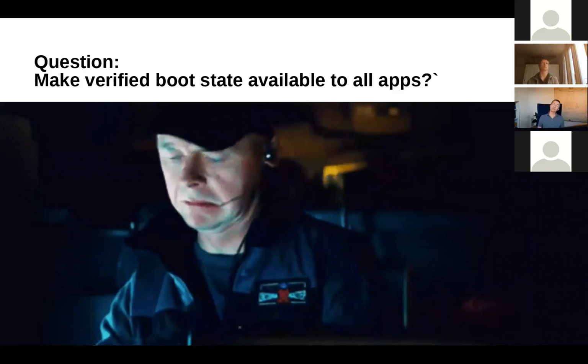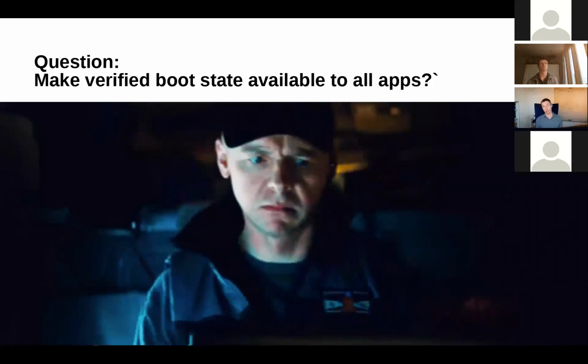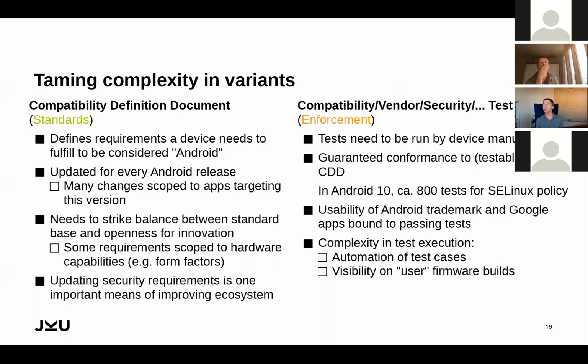How do we deal with the whole complexity? Typically, at the moment, at least within the Android ecosystem, on two sides. One, there's the standard side, where the Android Compatibility Definition Document, the CDD, specifies a long list of requirements devices that want to call themselves Android have to fulfill. And then there's the other side of enforcement. There are compatibility test suites and vendor test suites, security test suites, and so on, that try to verify as many of those standards requirements as possible in an automated way.